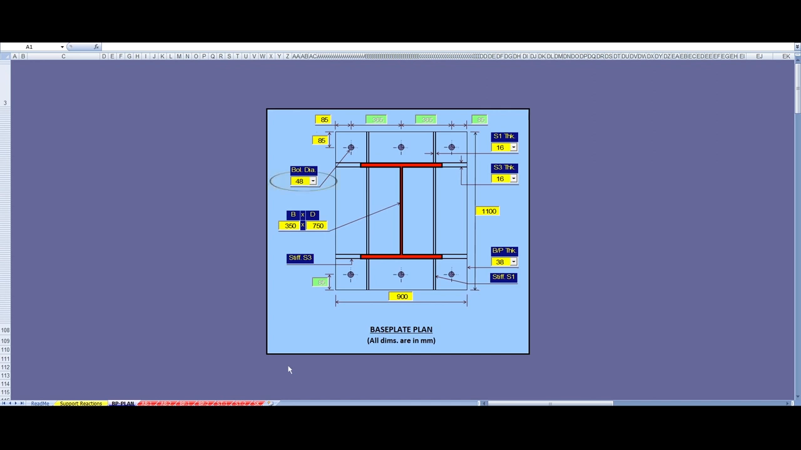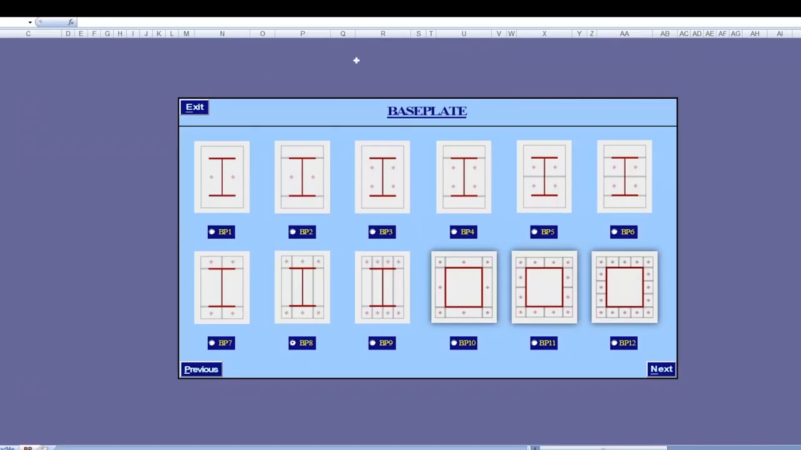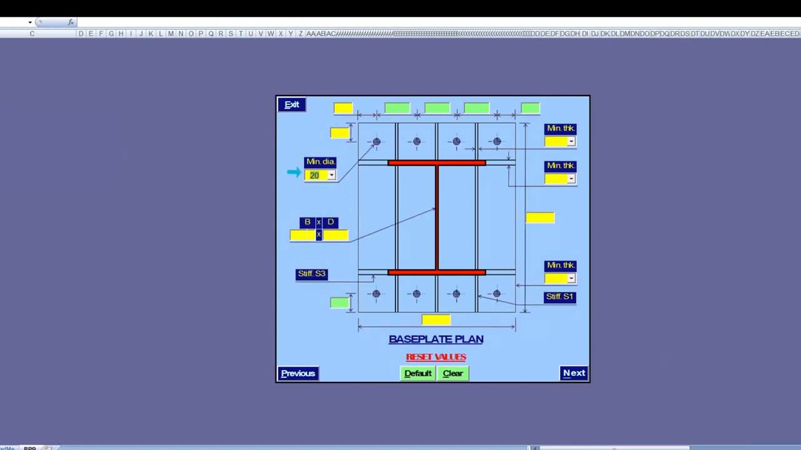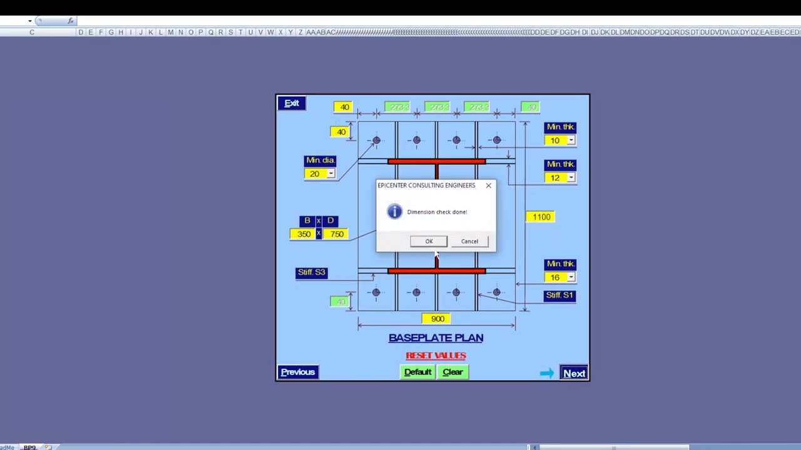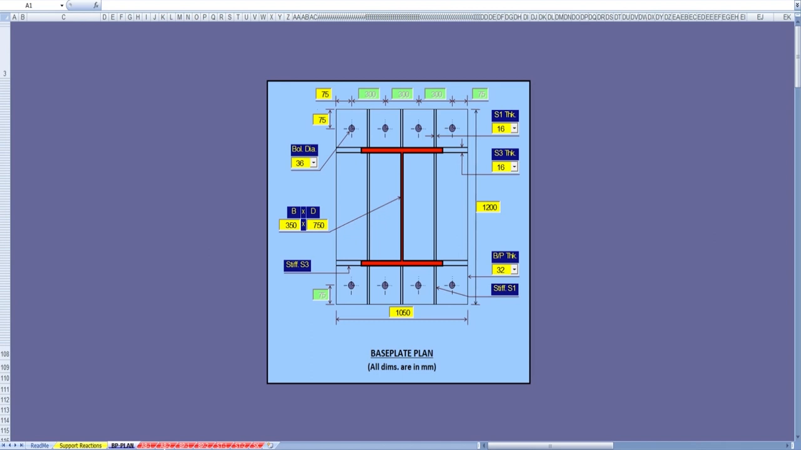If the project calls for a lesser diameter for some reason, this is what we can do. Go back to Support Reactions. Then go to Base Plate Selection. This time we select BP9 with 4 bolts on either side. And now, we have a revised design with 36 dia bolts.